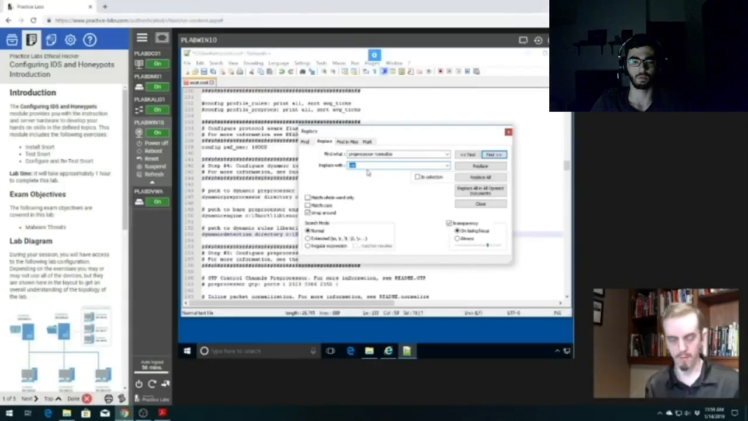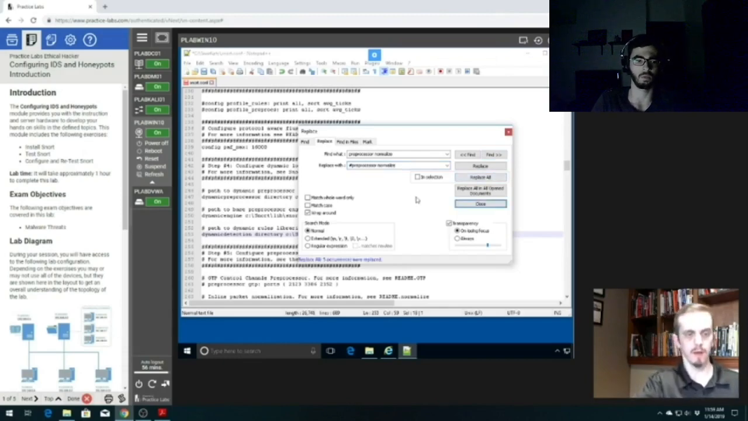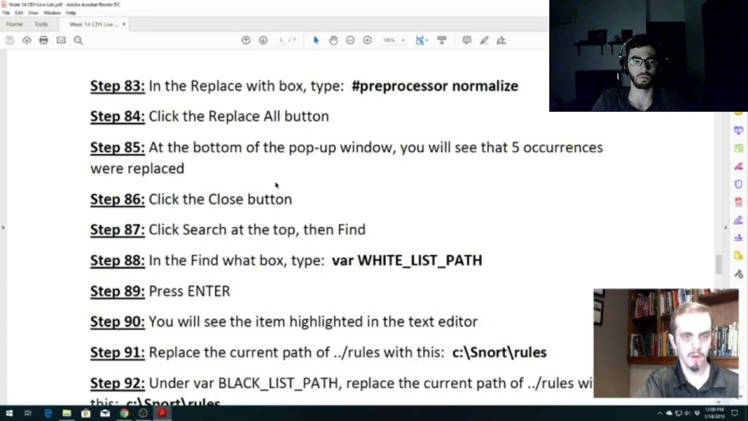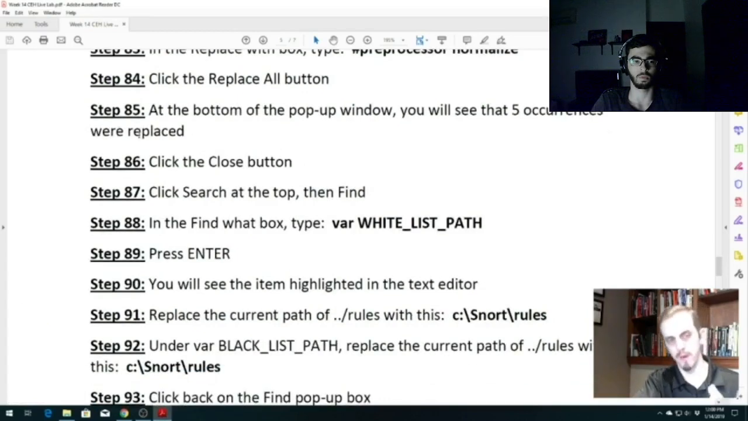Once we do that, we're going to select the replace all button in our little pop-up window. So we're just going to put a pound sign, and then preprocessor normalize again. And then just click on replace all. You'll see that it shows us at the bottom how many occurrences it's replaced. In this case, we see 5, which is correct. All right, let's go back to our lab document. Yes, we do see in step 85 that there were 5 occurrences replaced. So now we're just going to click the close button on that pop-up window, and then go back to the search at the top and select find.